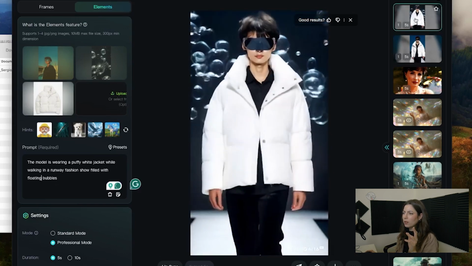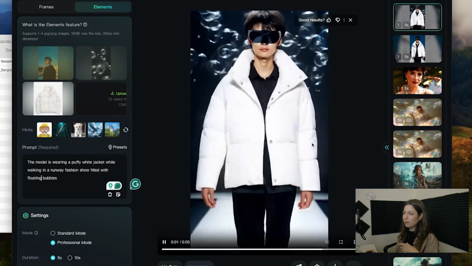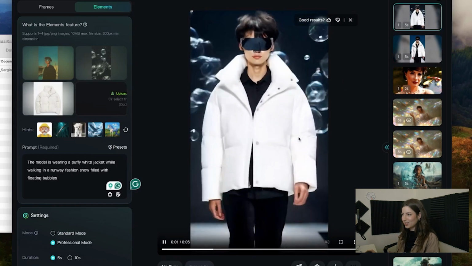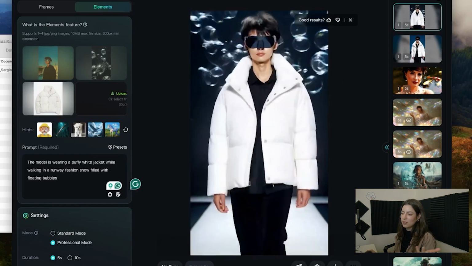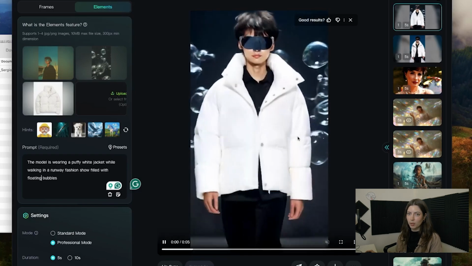So over here, honestly, I like the first one better. I feel like this one's just a little bit too bouncy, but still it's fun. I guess the bubbles make it like a fun runway, I guess.